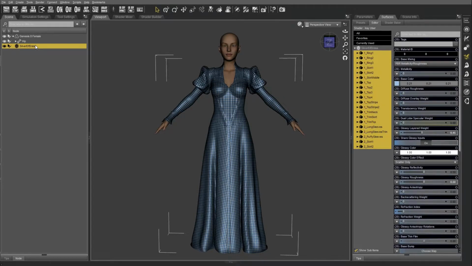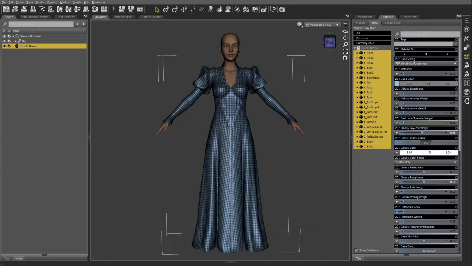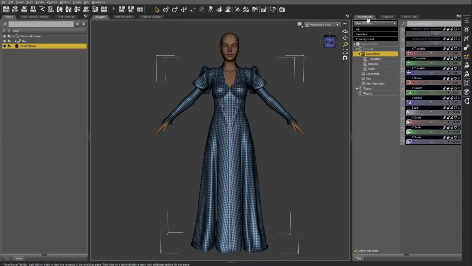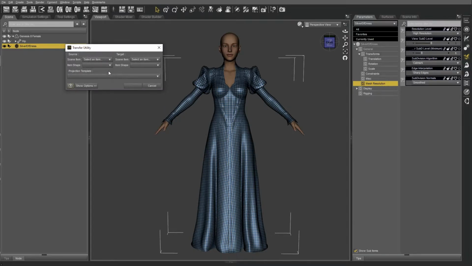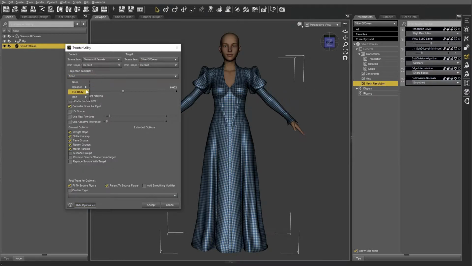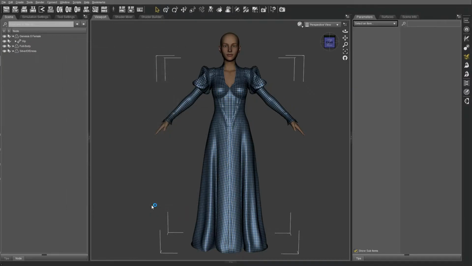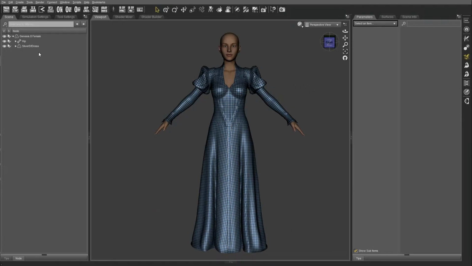Right, in this section I'm going to show how to weight map a long dress. I've imported my OBJ, set the mesh resolution to high resolution, and now I'm going to use the transfer utility to transfer from Genesis to the dress, and I'm going to use the full body template, not the dress template, because I want shins and everything in there. There we go.